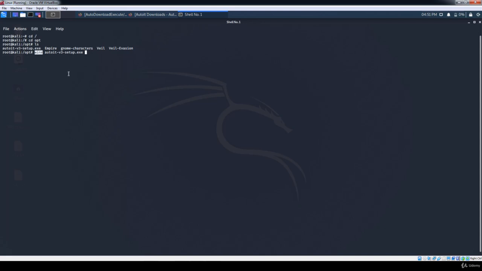If you don't have wine tool, just write apt-get as usual, install wine. This tool will be installed when we installed Veil-Evasion. It will be installed with it, but if it's not there, just use apt-get install and install it.